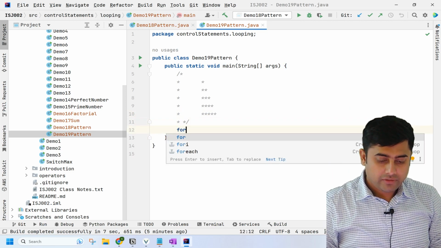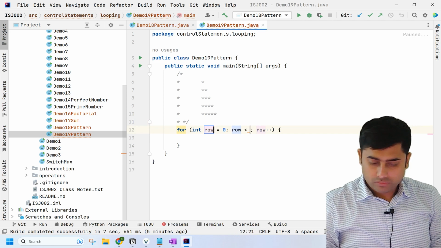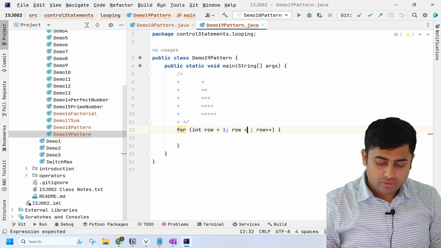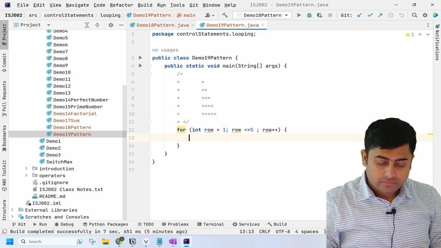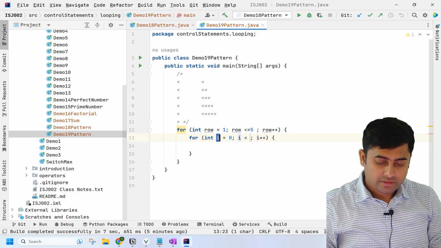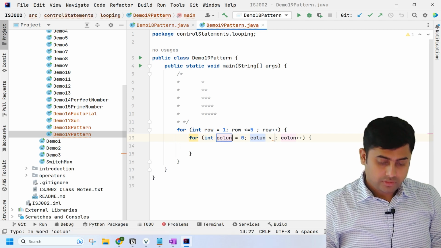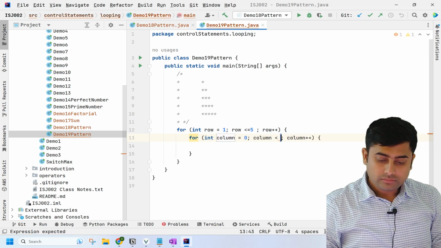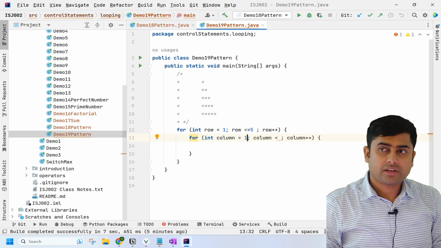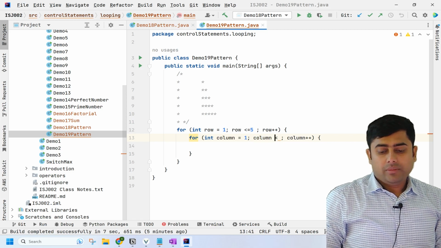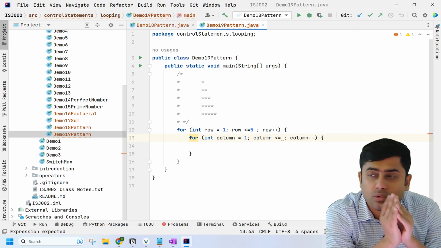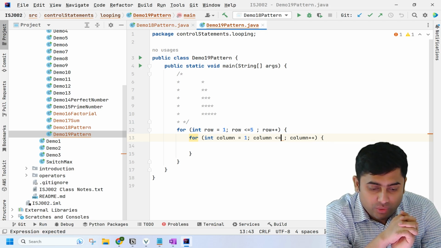So first of all, I will take one for loop, that is to maintain the row. So row will start from 1 and I want how many rows? 5. Then in each row I have to print how many stars? So column. So column will start from 1, so minimum number of stars is 1. You tell me. Column should be less than or equal to? True? Row. Why row?